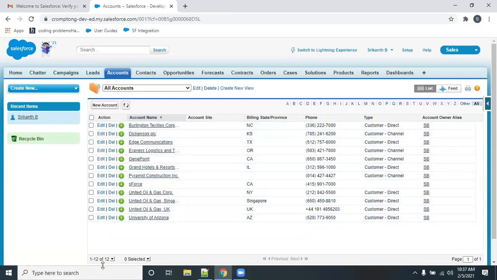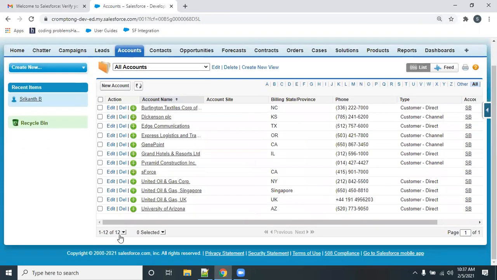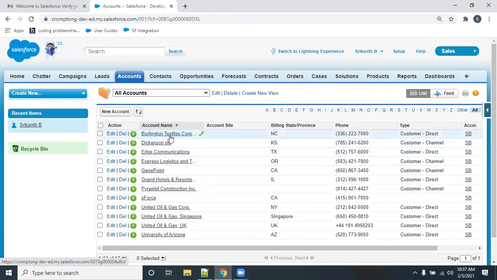How many accounts are there? 12 accounts. These are the 12 accounts available in my organization so far. If I open any one of the accounts, just select it.